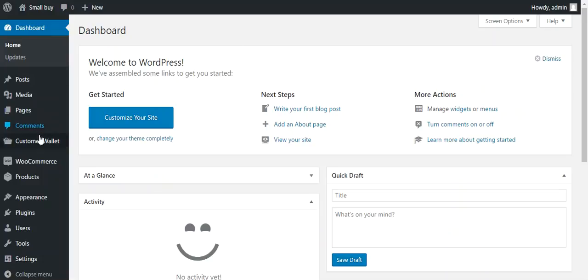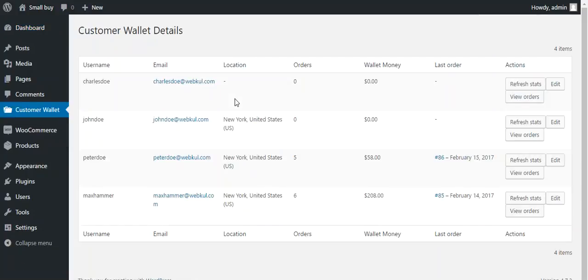On the admin panel, under Customer Wallet, an admin can see the total wallet amount available for each customer in the shop. Suppose this is the customer Peter Doe, the amount available in his wallet is $58, and another customer is Max Hammer, the total amount available in his wallet is $208. Here admin just needs to press View Order for the customer Peter Doe to view the orders of this customer.